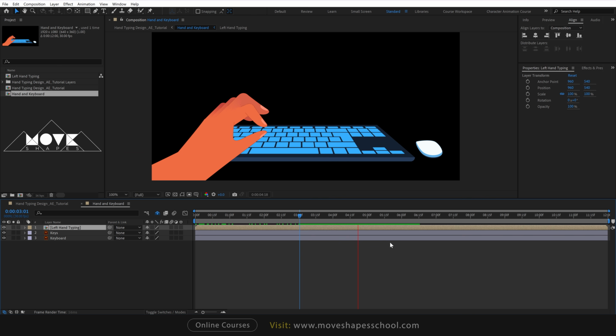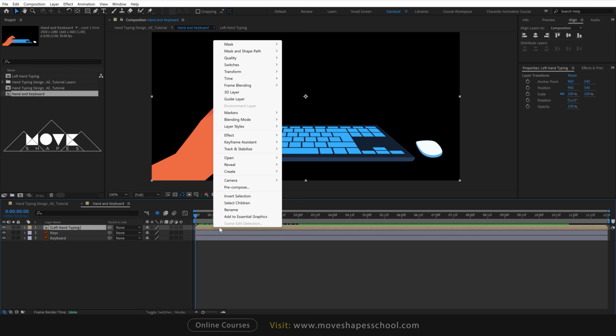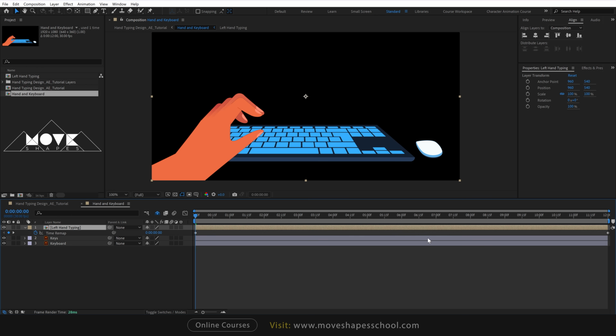As you can see, it's still moving slowly, right? Like I mentioned earlier, we will fix this by applying time remapping. Let's bring the last keyframe closer to speed up the typing animation. Now the movement looks much faster and smoother.